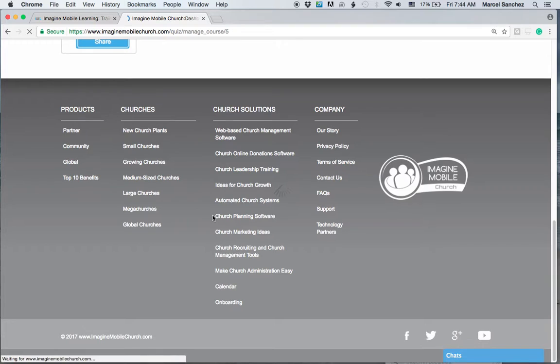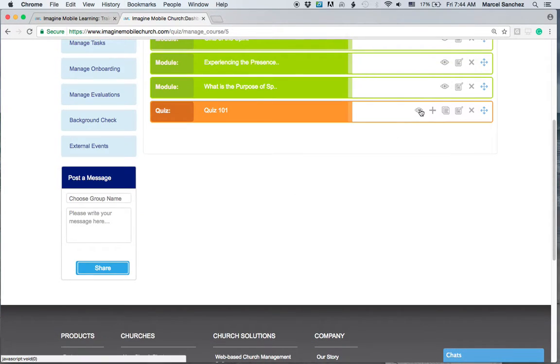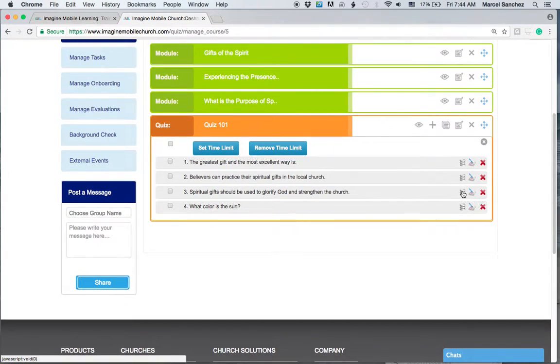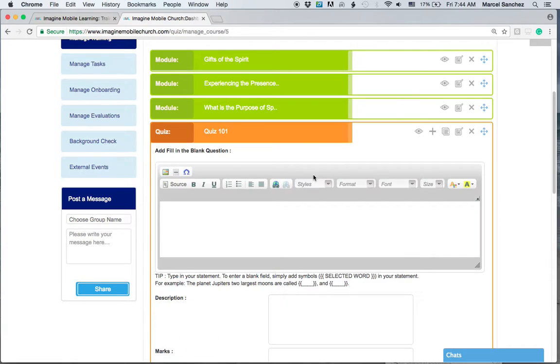Now if I save that, okay, I'm going to save that information here, and then we'll be able to see what color is the sun. Now if I need to edit this at any point, or if I need to upload some more documents later, you can do that. But it's that easy to create a question and answer. So let's go back and do a fill in the blank.